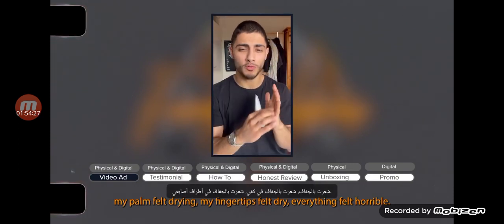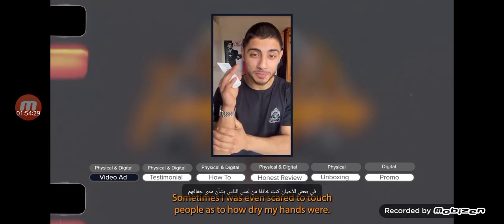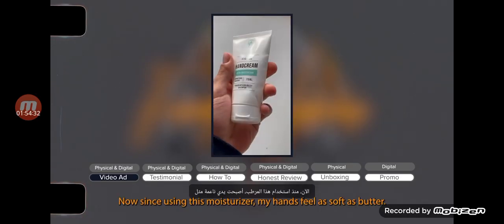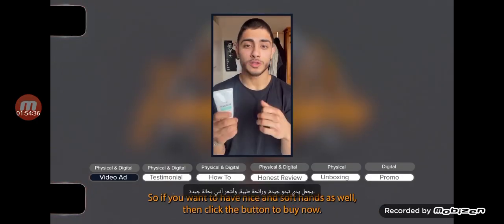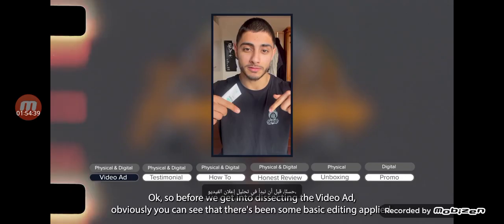There are 3 reasons why you need this moisturizer. Now, before I started using this moisturizer, my knuckles felt dry, my palm felt dry, my fingertips felt dry, everything felt horrible. Sometimes I was even scared to touch people as to how dry my hands were. Now, since using this moisturizer, my hands feel as soft as butter, it cleans my hands, and I'm not scared to touch anyone anymore. This moisturizer made me comfortable with my hands, and it makes my hands look good, smell good, and feel good. So if you want to have nice and soft hands as well, then click the button to buy now.